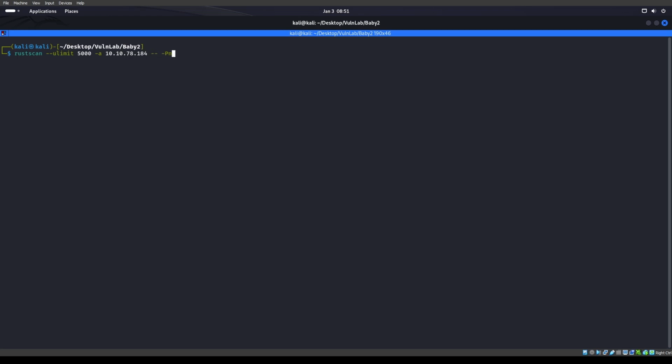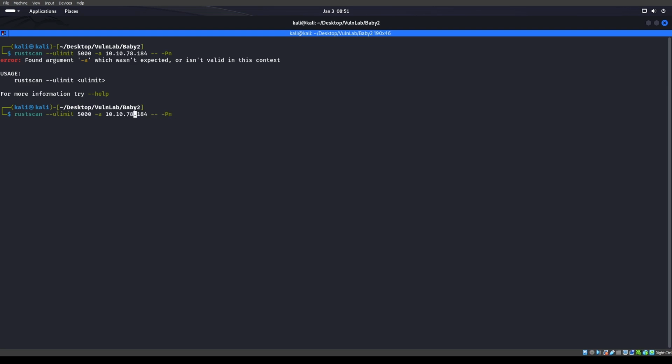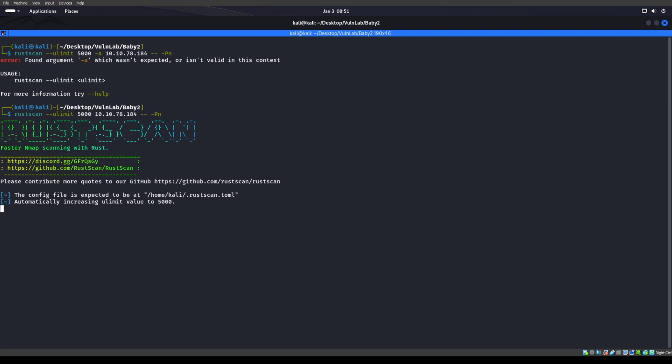-Pn. I just like doing that right there. What do we got here? -a was expected. Oh, because -a is gone now, isn't it? We don't do -a anymore, do we? There we go. I was about to say I've got the old RustScan on my laptop.